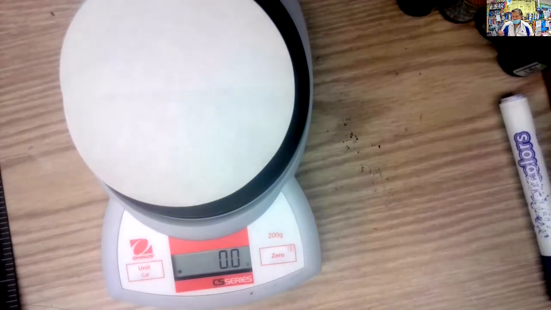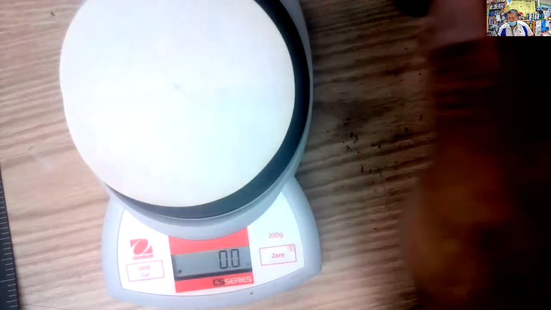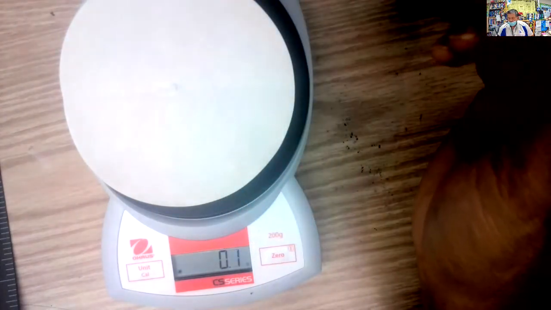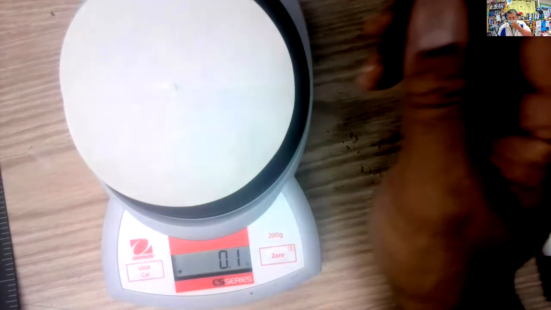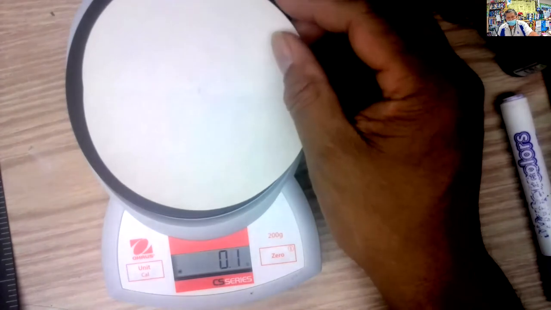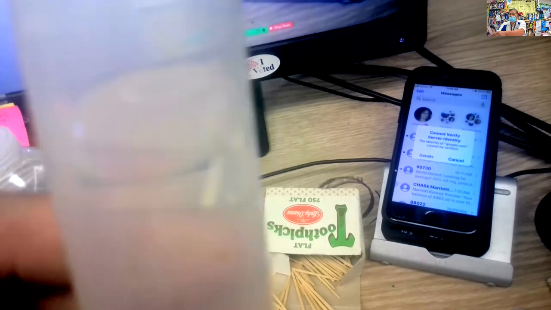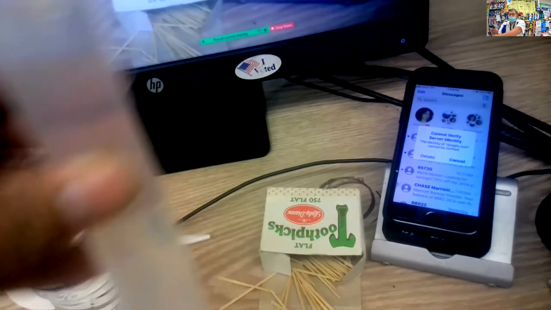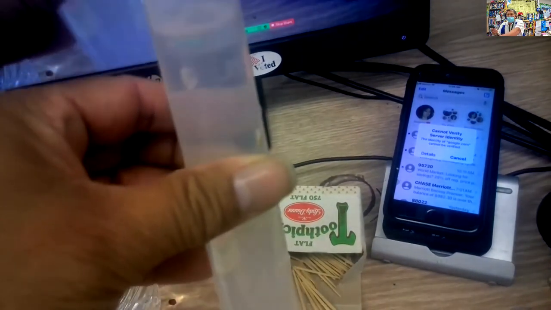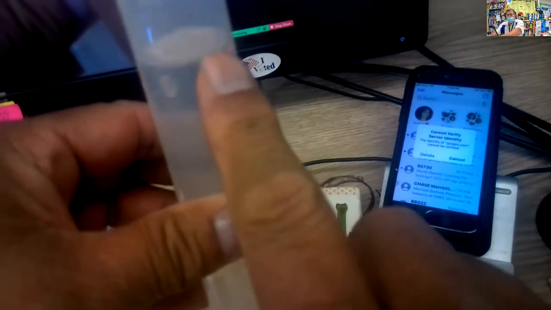It doesn't matter. Whatever salt you have is going to go down. Good guess. So that was 0.1 grams of salt. I'm going to go ahead and put 0.1 grams of salt in the 100. I have 100 milliliters of water. Right here, you can see 90. But when I put this flat on the table, there's 100 right there.